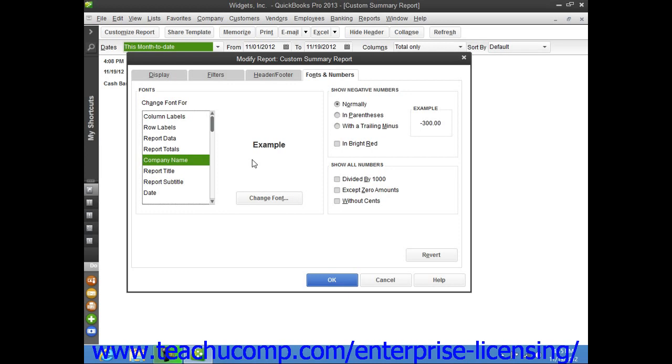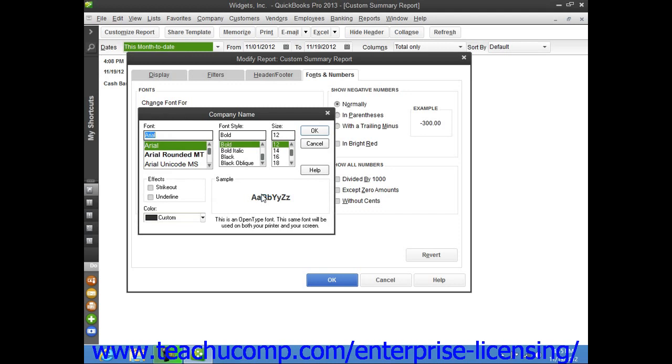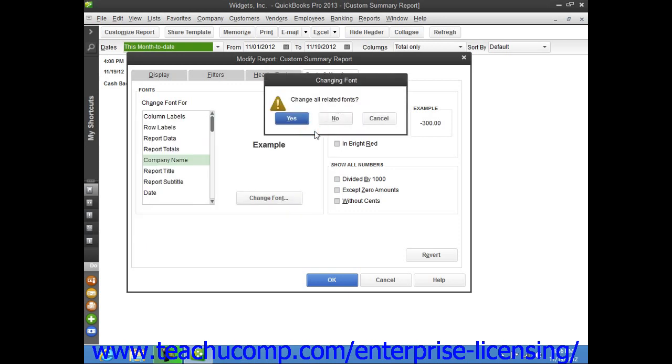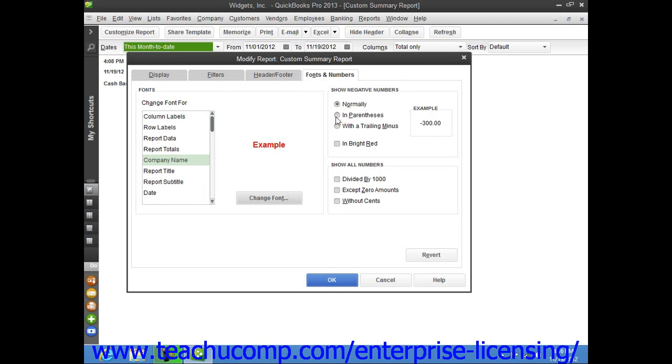Now, to set the font used within a report section, start by selecting the Report section to format from the Change Font For list. Then click the Change Font button to open a dialog box that will allow you to change the appearance of the text. You then select your desired font options from the choices shown, and then click the OK button to apply them and return to the Modify Report window. You can then repeat this process for any other report sections whose fonts you wish to modify.